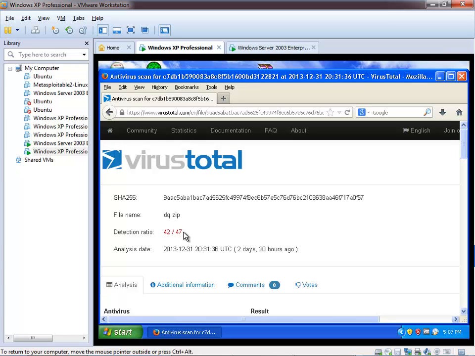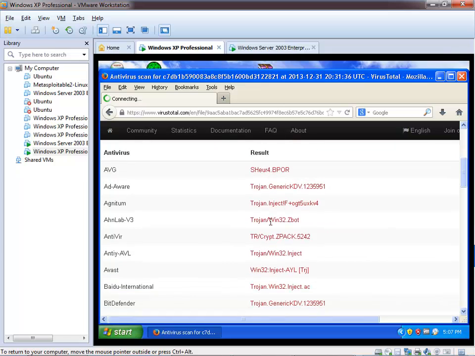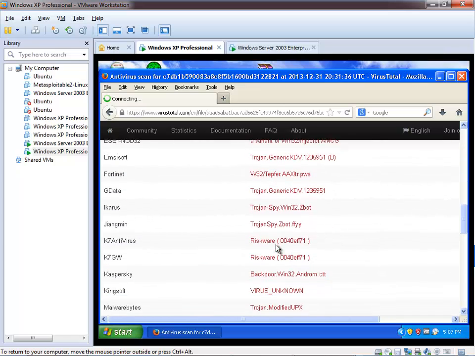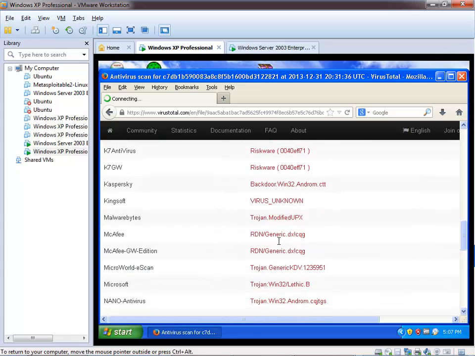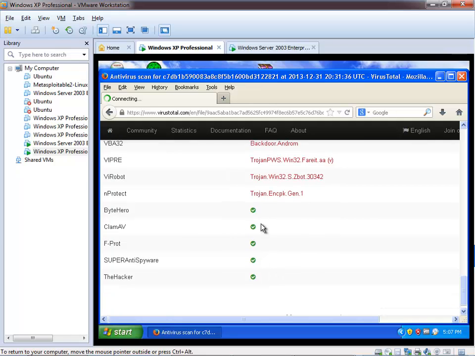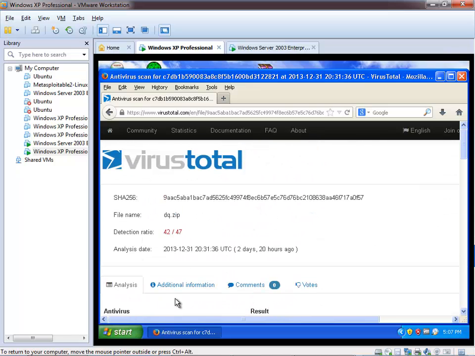So 42 out of 47 scanners have identified this as possible malware, and we can see here are the antivirus scanners, and each of them calls them something differently, but this should be all the same type of malware. Some of these have not identified it at all, which is a bit worrying. But those are the scans there.